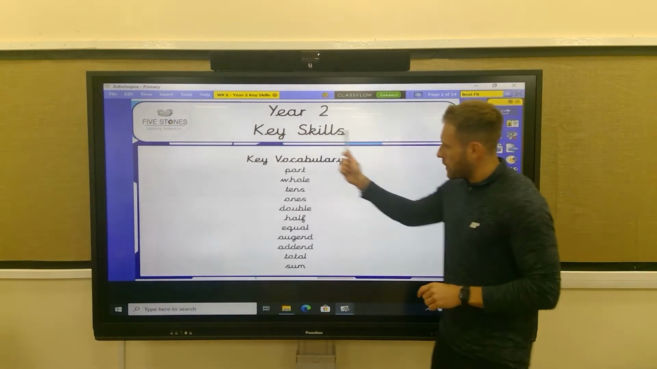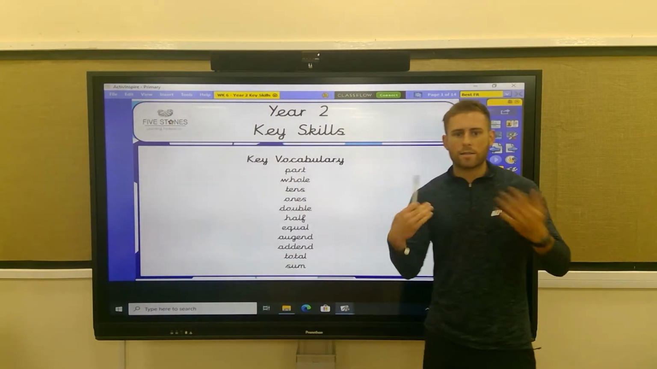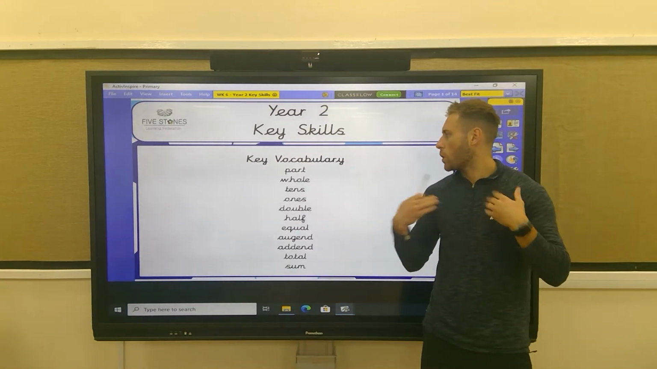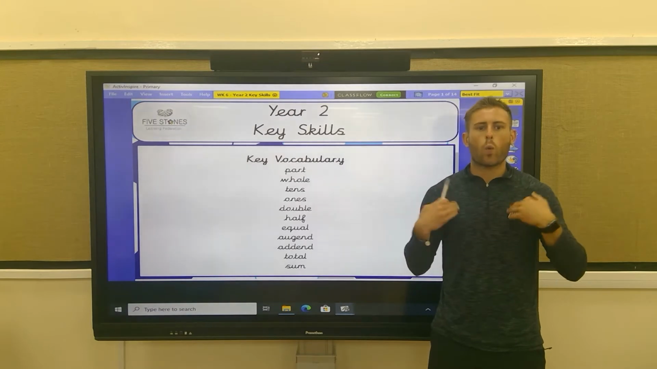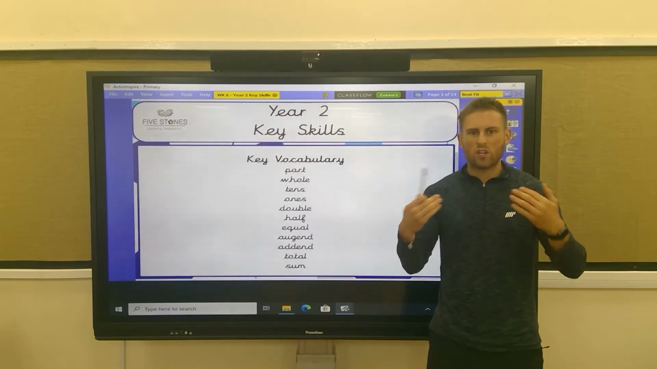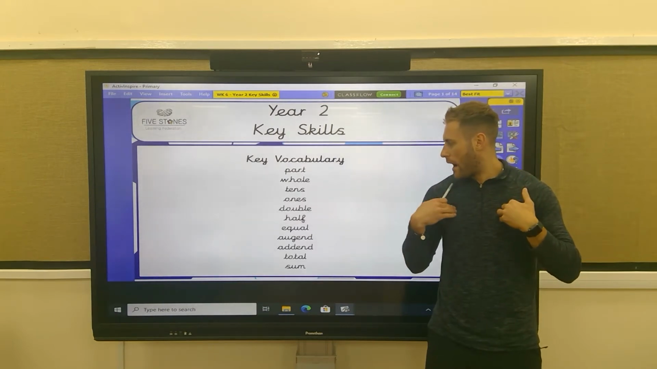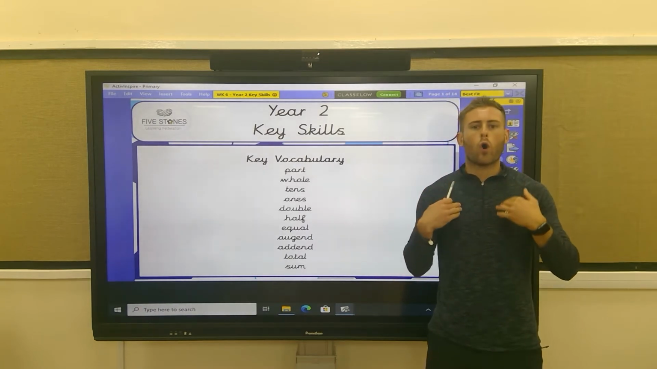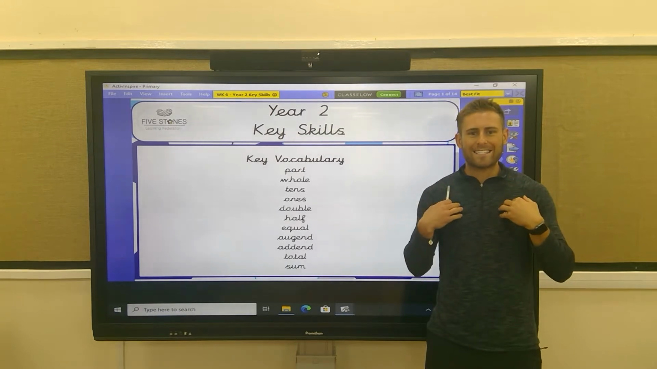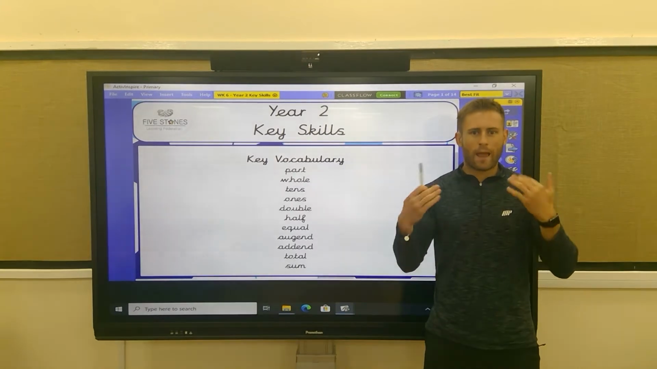The key vocabulary we need for the 3 activities we are going to do today is part, whole, tens, ones, double, half, equal, augend, addend, total, and sum.